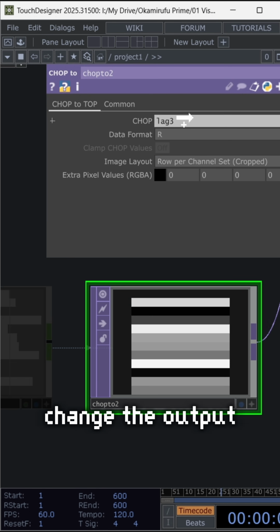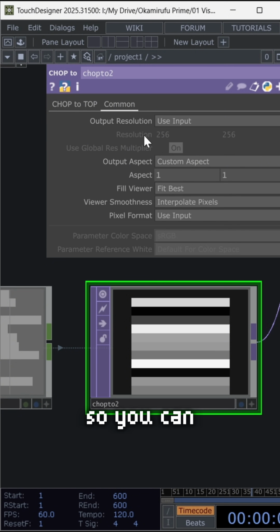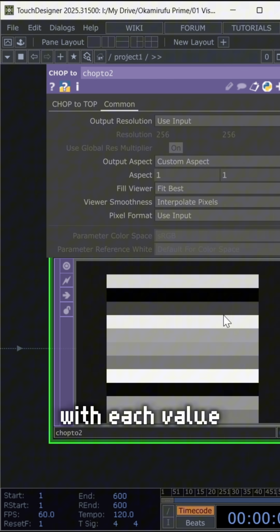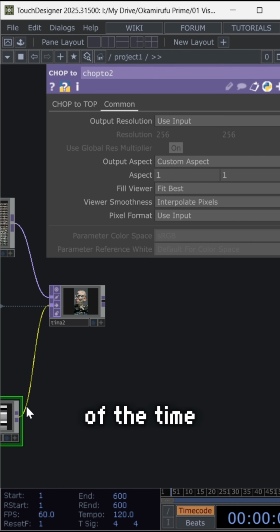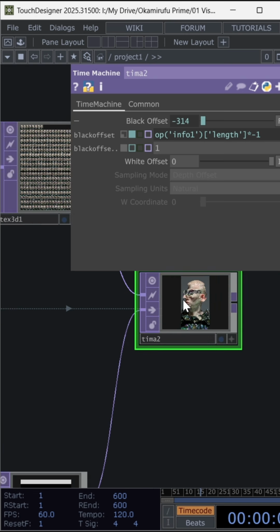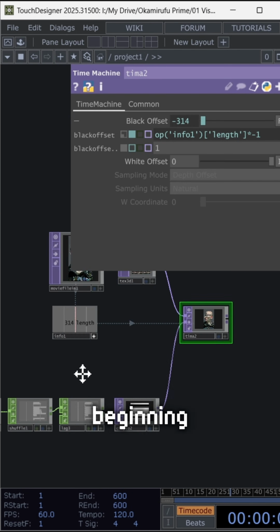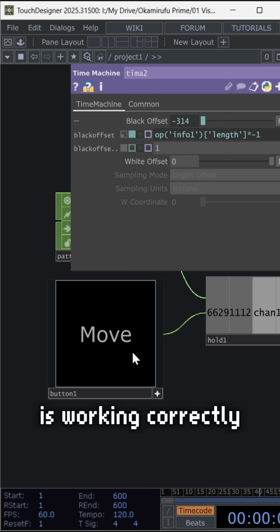If you like, change the output aspect to custom aspect so you can clearly see what is happening with each value. Connect this to the second input of the Time Machine. Go back to the button you created at the beginning and test that the entire network is working correctly.